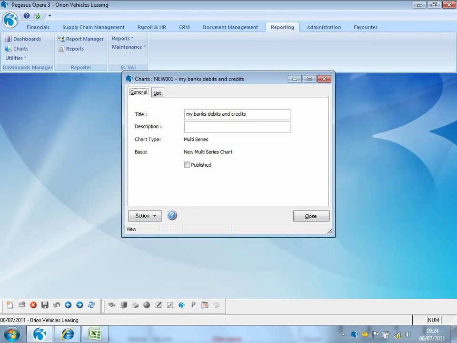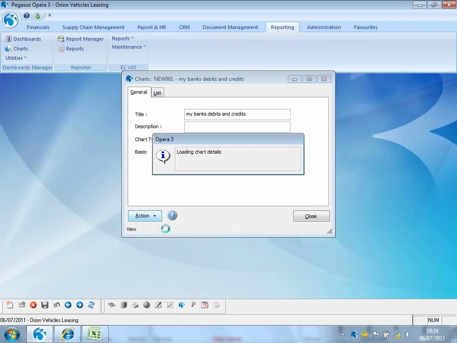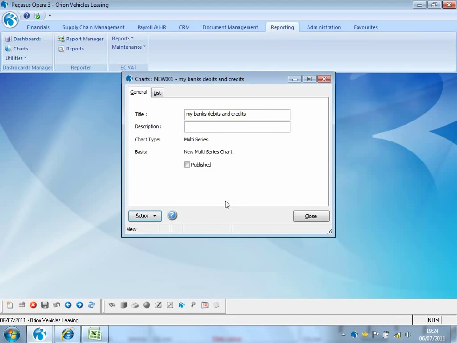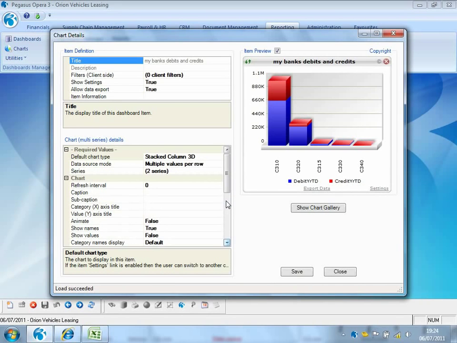Now I'm ready to go through and preview the chart. So we'll go into Chart Details. It's loading up a preview of the chart so far, as you can see here. And now I can start to go through, customize, tweak and specify my particular parameters and make the chart look exactly how I want to. It might be that I want to start adding on filters.